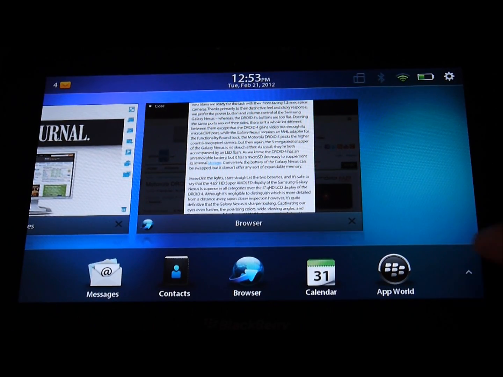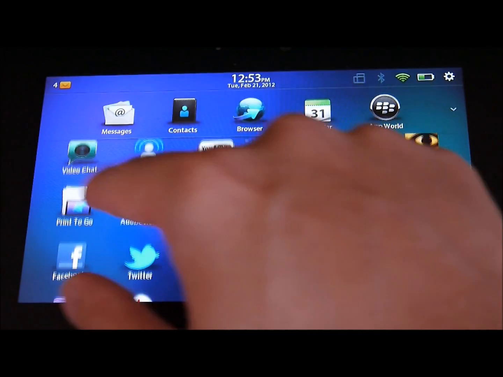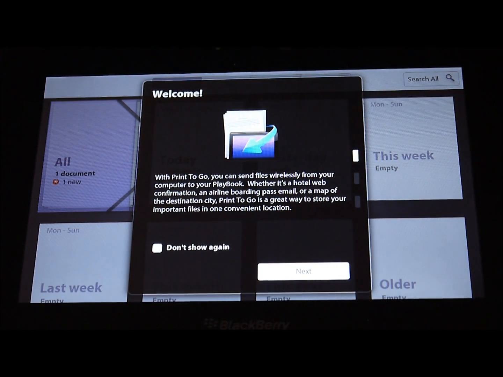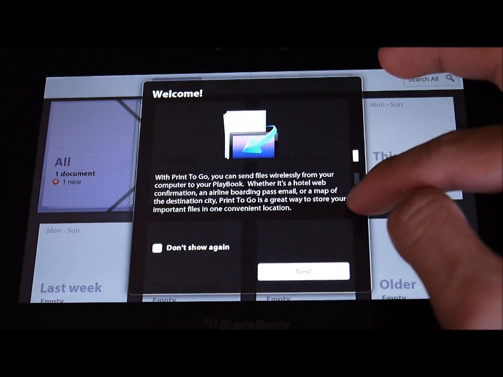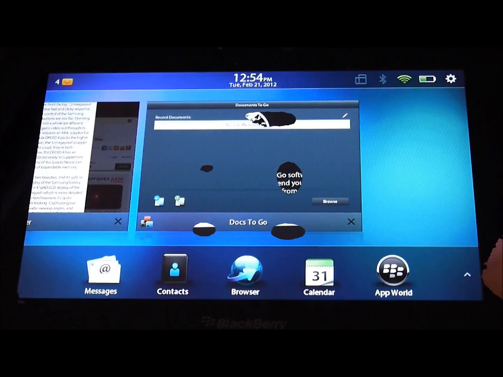So here's another new thing available with the PlayBook OS 2.0 software. It's Print To Go. Click on that, it'll allow you to print documents or a variety of different things on the PlayBook wirelessly to a printer. Of course, you have to be on the same network and you've got to set it up, but at least you have that functionality on board.